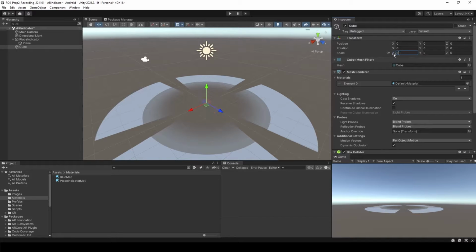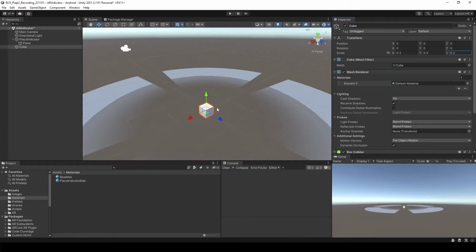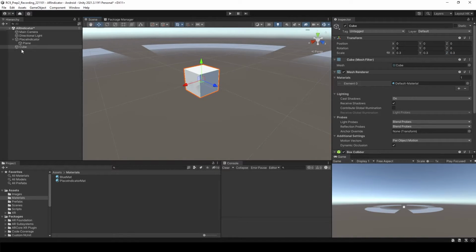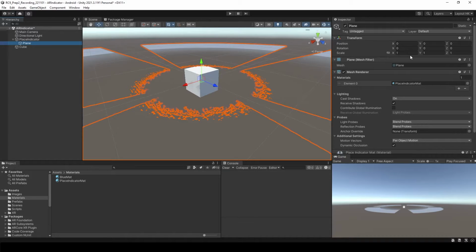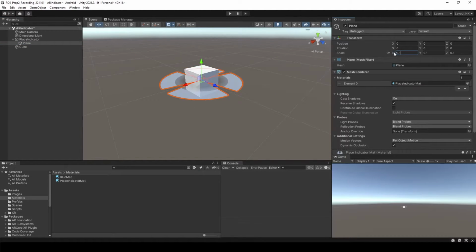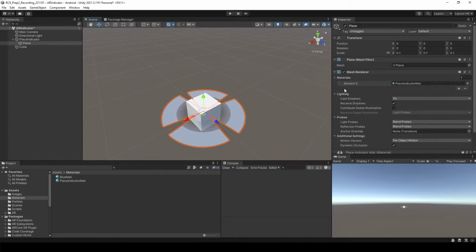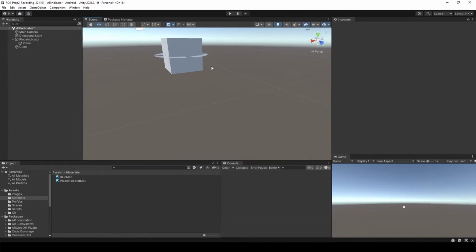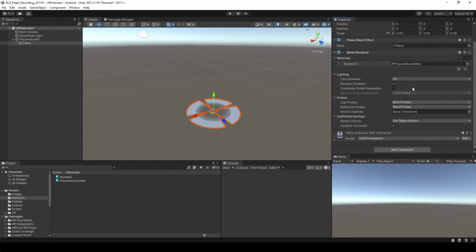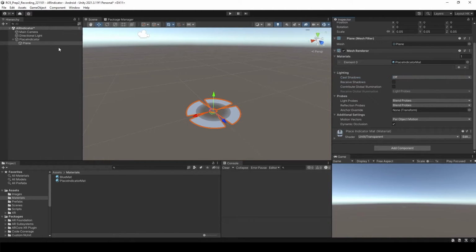So this time I just want to make it around 30 centimeters, which means the size of the indicator should be around this size. So let's select the plane and let's reduce the size, I don't know, 0.1 or a little bit more. This is quite an okay size. We can delete the cube again and let's go back to the plane. We don't need it to receive or cast shadows either, so I'm going to turn off cast shadows and receive shadows. We are kind of ready.